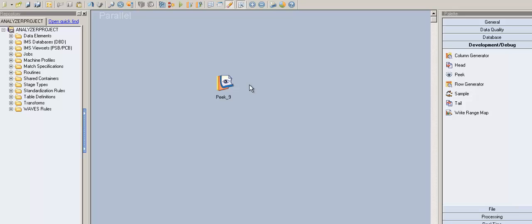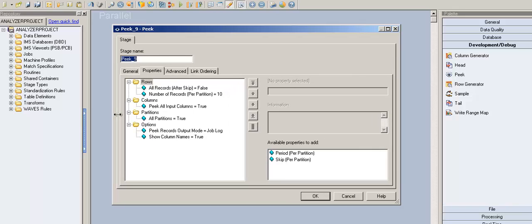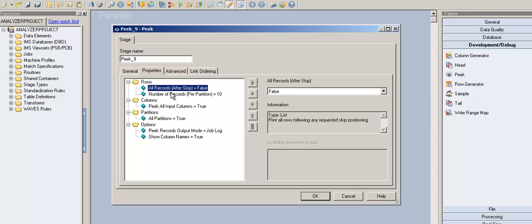Okay, so let's get into the properties of the peak stage. The peak stage does not have a lot of properties, in fact, you just have a few. Rows properties: in the rows function it has all records after skip, which by default is always false.